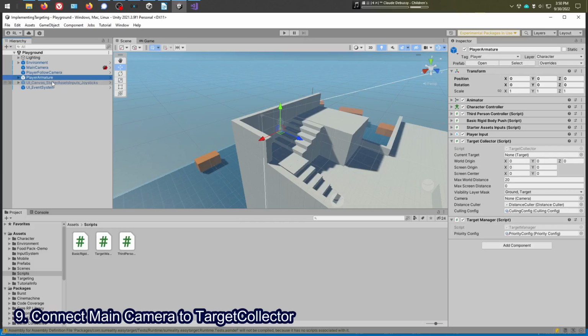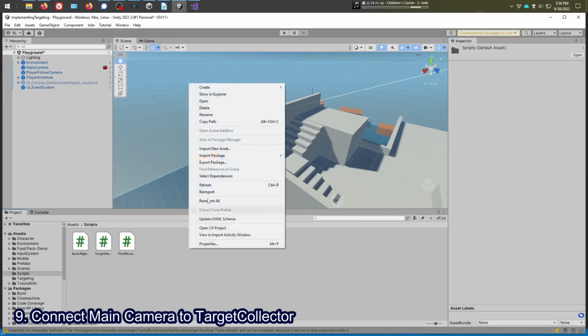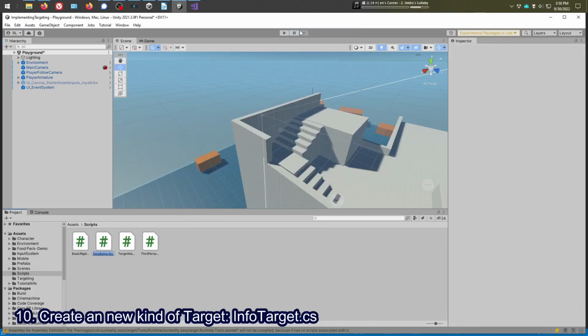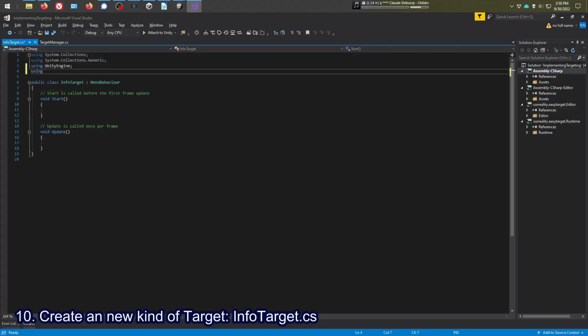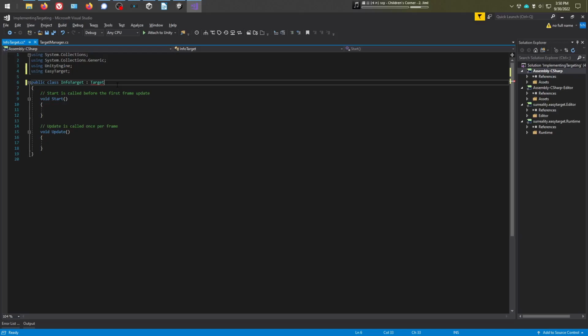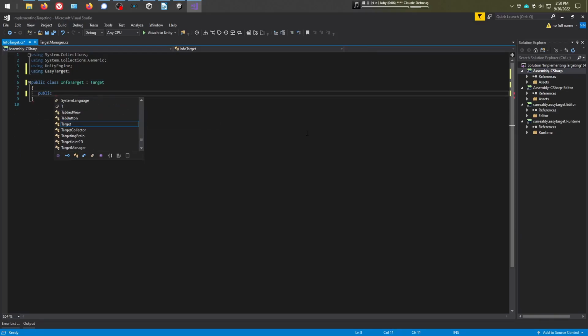Returning back to the main scene, we're going to connect the camera to the camera reference in the target collector script. Now let's create the targets. We're going to create a new kind of target called an info target that inherits from target. Its only member is going to be a public string called display name.